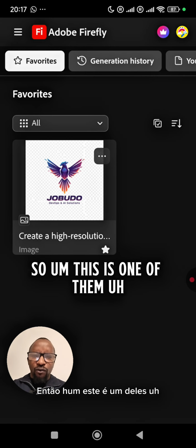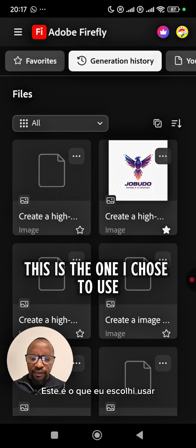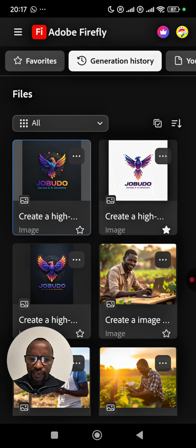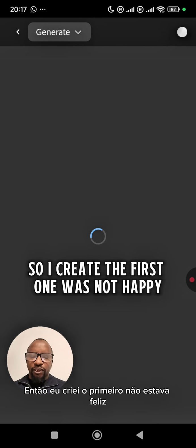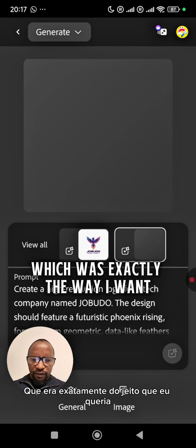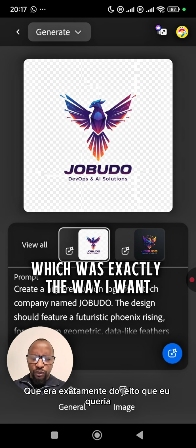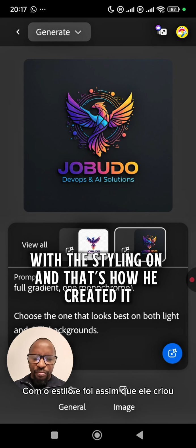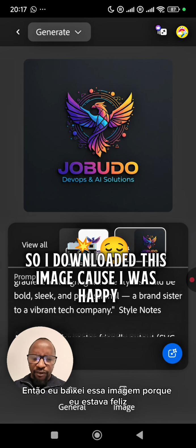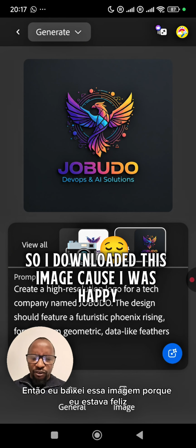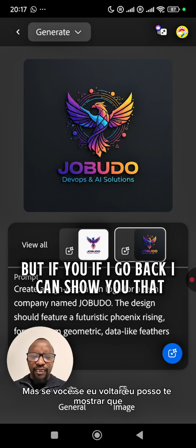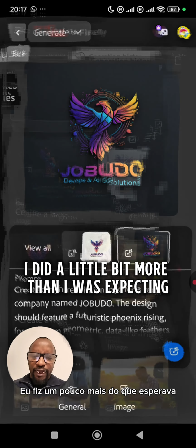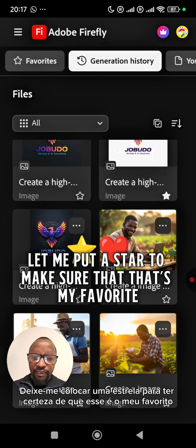So this is one of them. This is the one I chose to use. So I created the first one, was not happy, and I created the second one, which was exactly the way I want. And then you can see the prompt down here with the styling on, and that's how it created it. So I downloaded this image because I was happy, but if I go back, I can show you that I did a little bit more than I was expecting. Let me put a star to make sure that's my favorite.